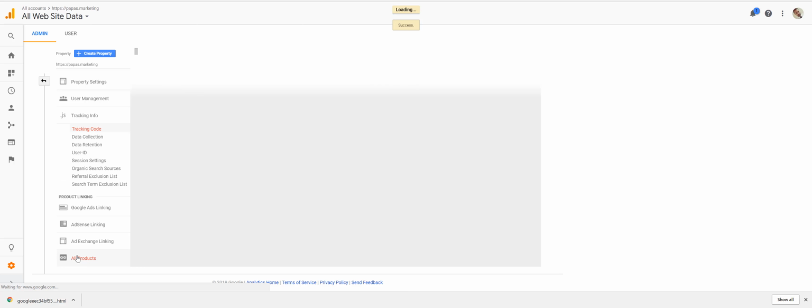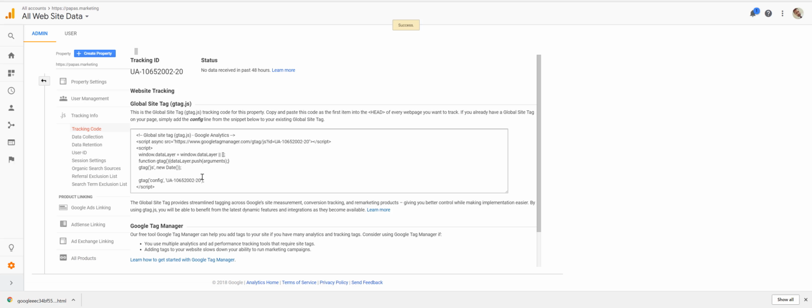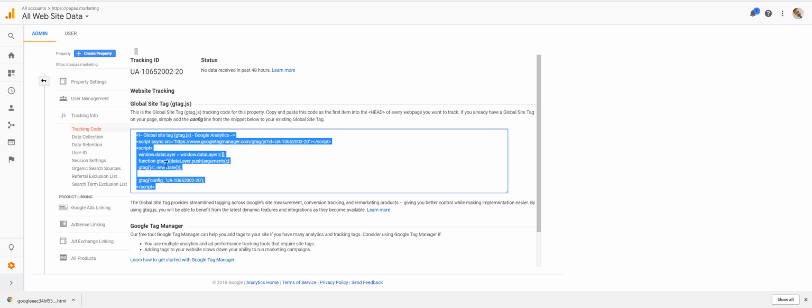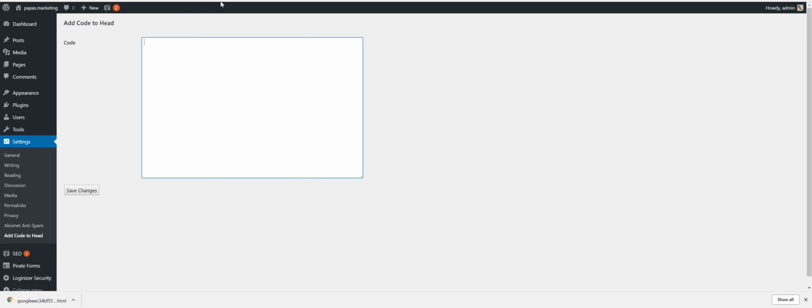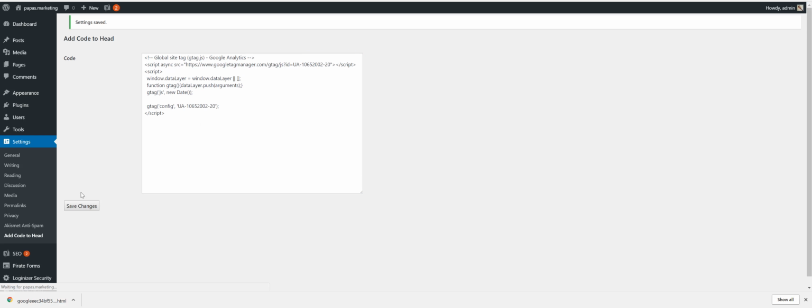When you did this, you now get a code from Google Analytics, and that is the code you want to put on top of every page or blog post of your website, right? And the way you do it is, like I showed you before, you copy that code and go back to your settings, then Add Code to Head, that is the plugin, and paste it in here. All you have to do now is save the changes.